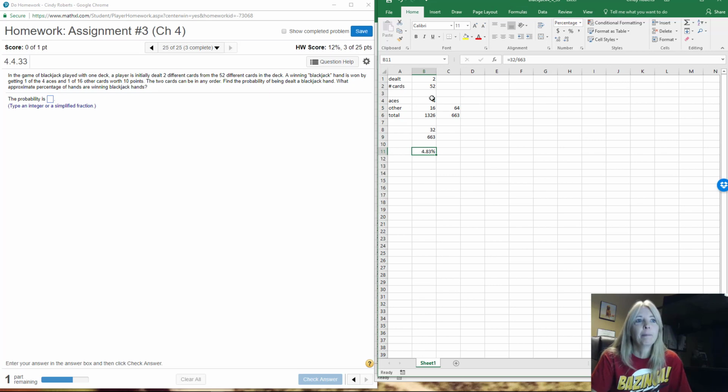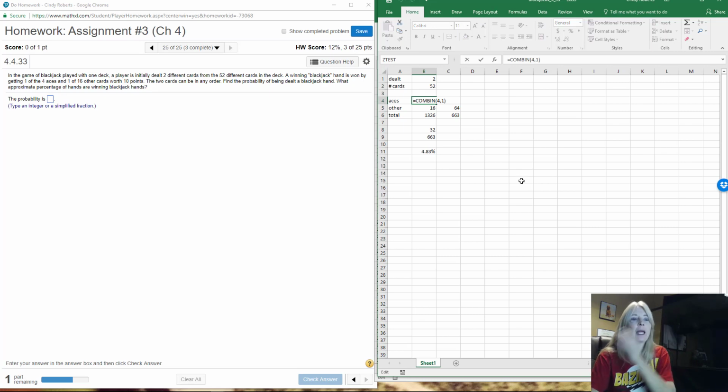All right, so same thing as far as combinations. If I click here, right there I see a formula. Right there I see a formula. Right there I see a formula. So let's see what these are. So 2 different cards from 52. Okay, so that's that. A winning blackjack is won by getting 1 of the 4 aces. Notice this formula is a combination of 4 aces and I get 1. So that's why I did equal combination 4, 1.